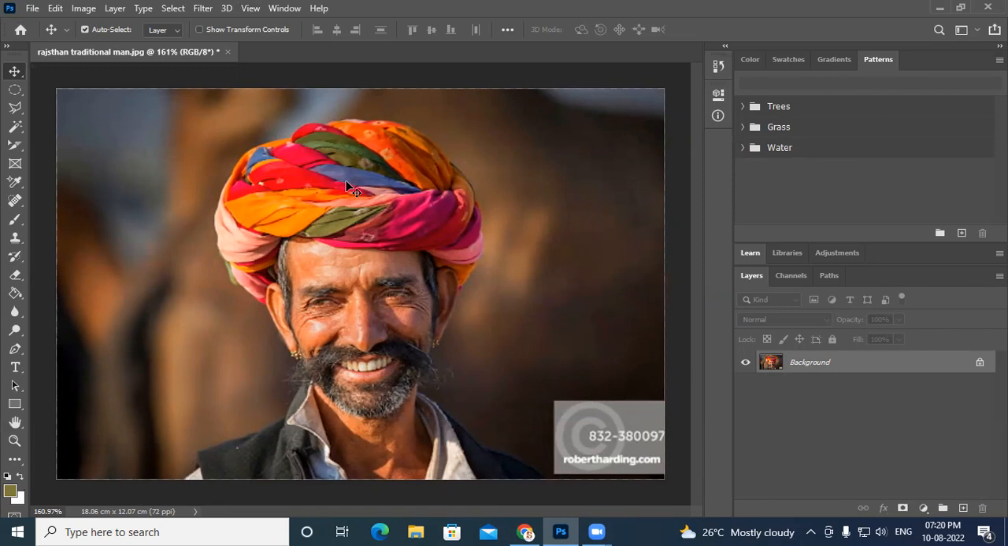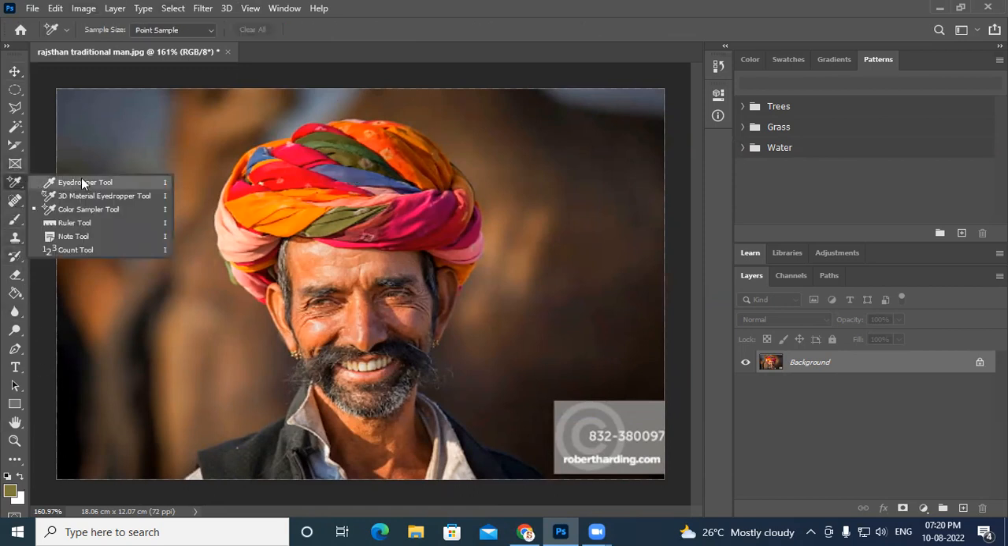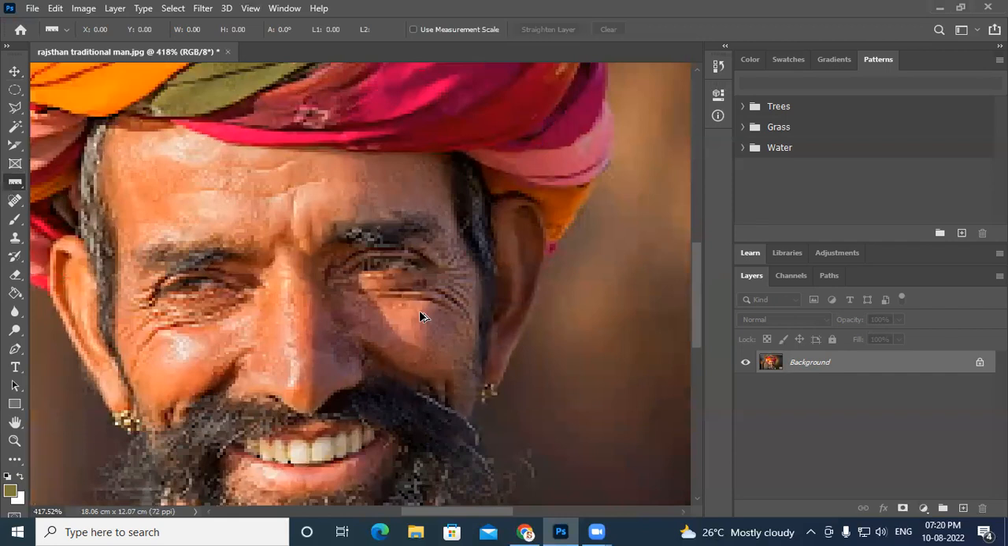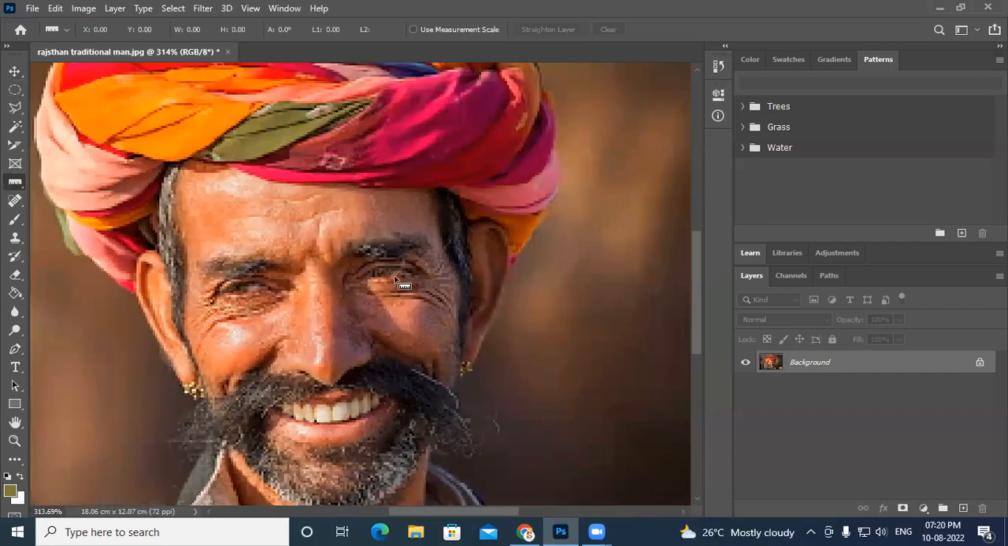Next, the ruler tool we have at this position is the tool to know the information about x and y axis distance. For example, if you want to know the length or height of the nose, the value.